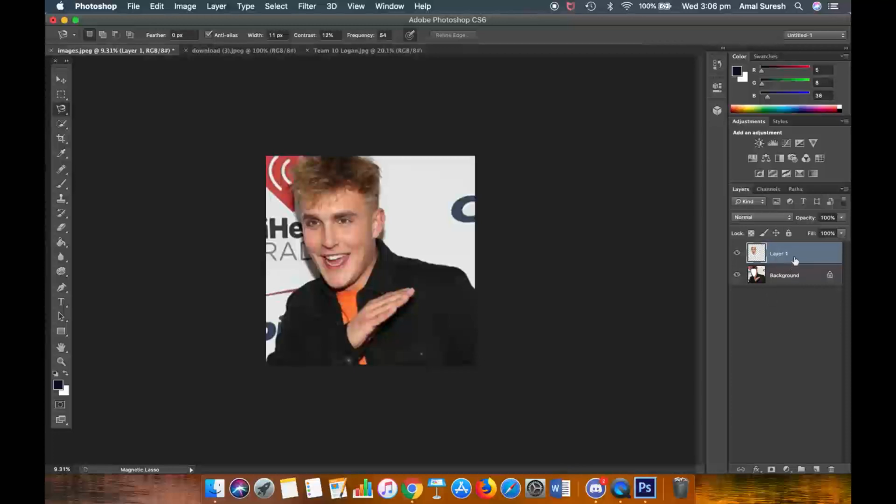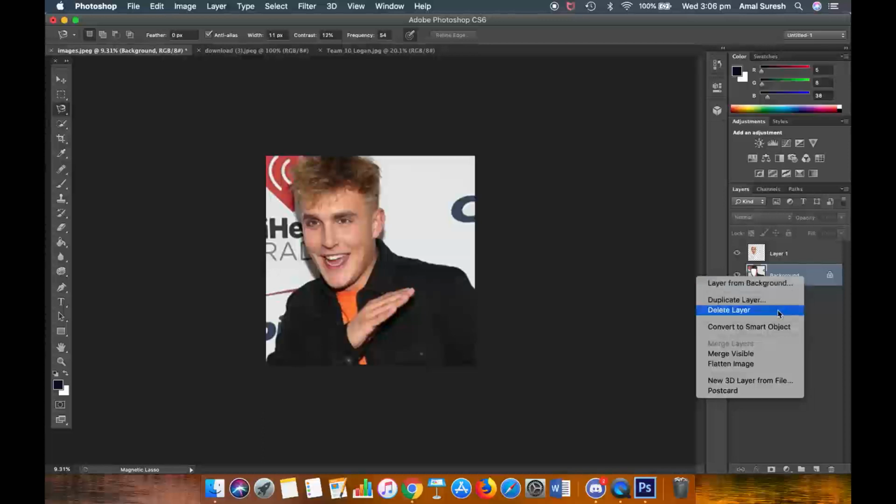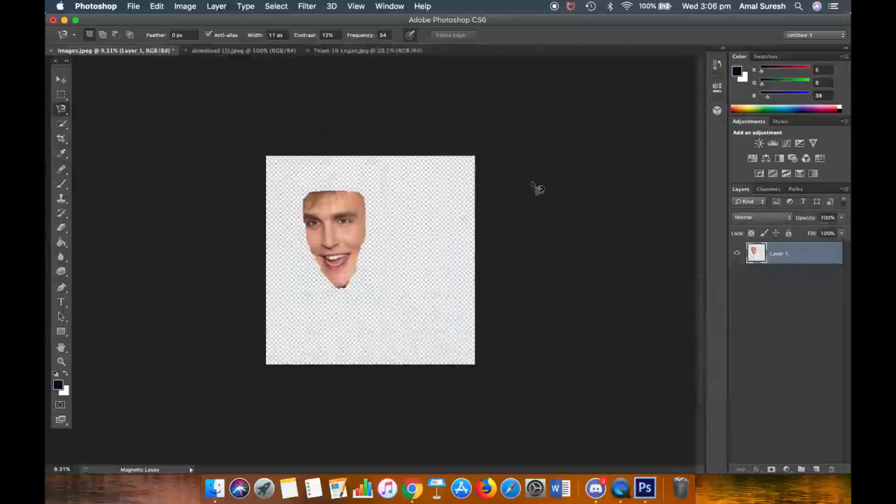Now what we want to do with this layer is take it away from the rest of the picture. So the way we do that is we go to the background layer, we right click and we press Delete Layer. As you can see, we're left with a somewhat scruffy copy of Jake Paul's face.